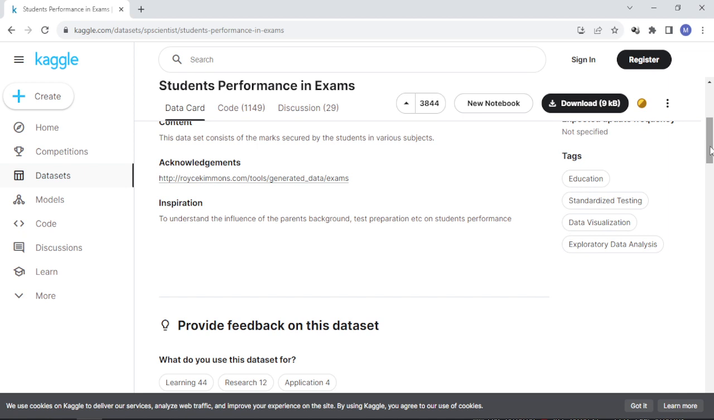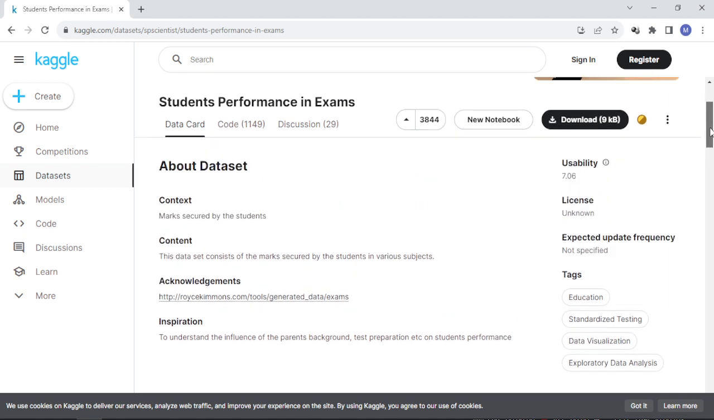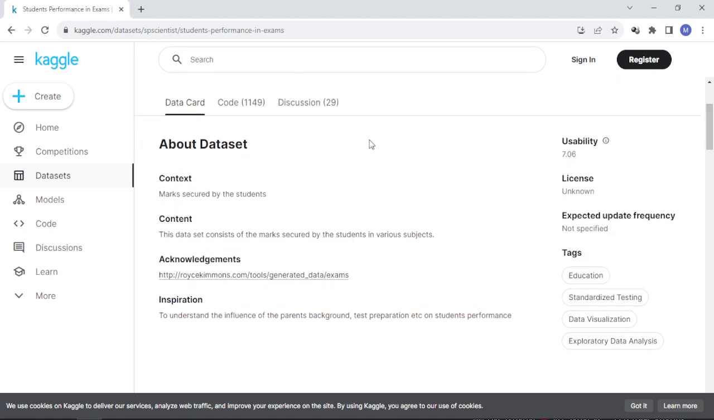This is the data set. The name is Student Performance in Exams. You can find it here on Kaggle. About the data set: marks secured by students. The content is that this data set consists of marks secured by students in various subjects. The inspiration is to understand the influence of parents' background, test preparation, etc. on student performance.